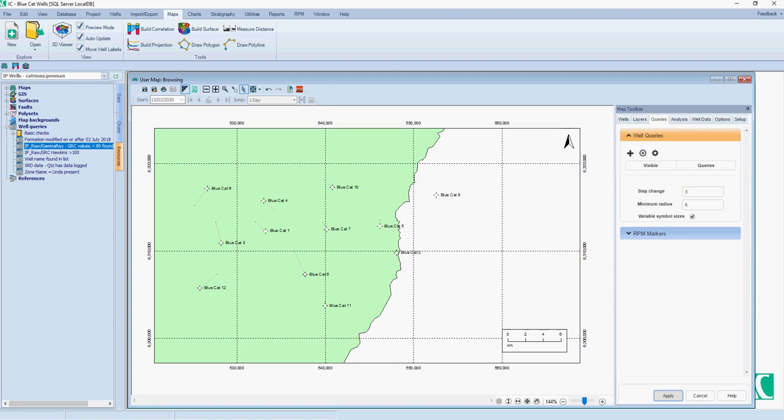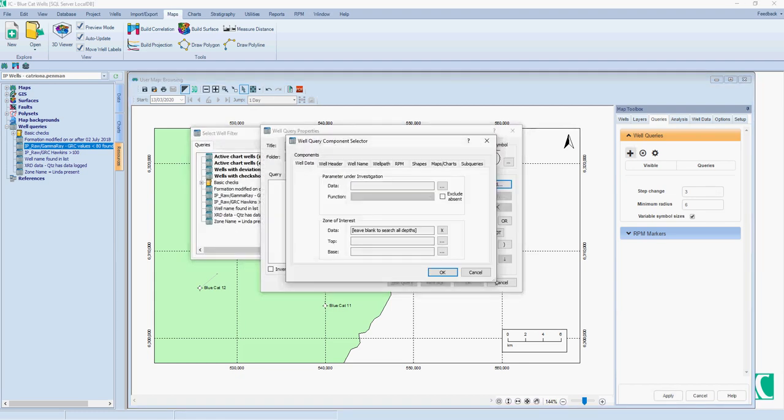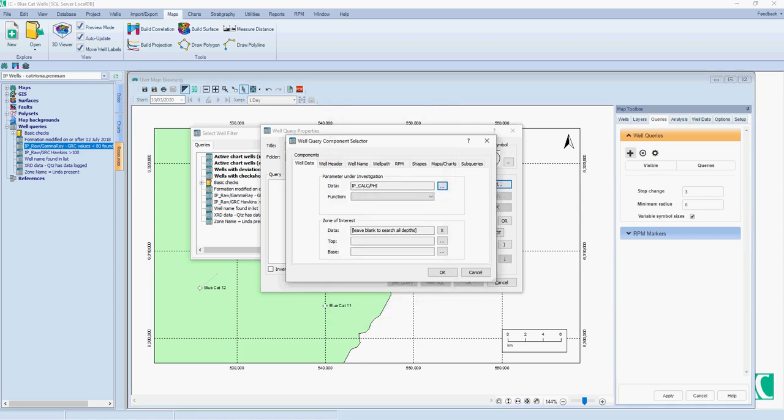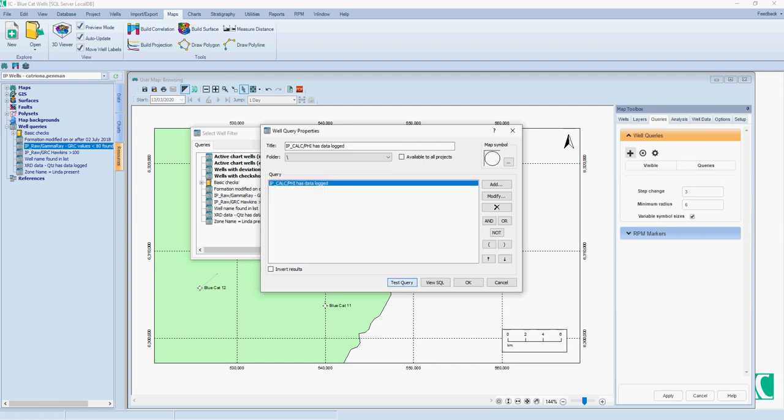Let's look at what data is available for interrogation. To create a new query, we can come in and look at each of the components that we can use. If we ask the database to identify which wells have my calculated porosity, this will go back and search the database for any well that has the data logged or not logged. I can test that query and see I have all 12 wells have my porosity.